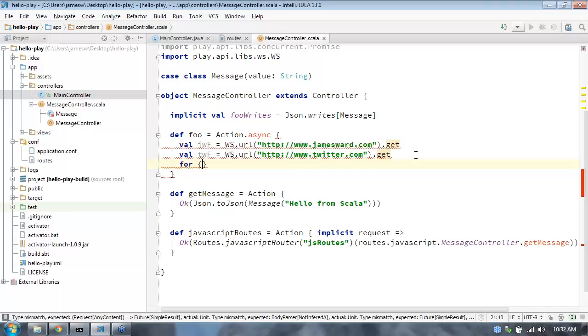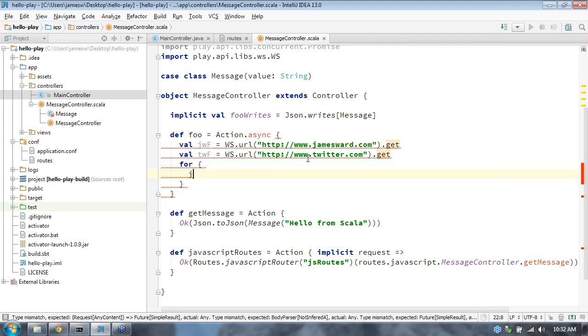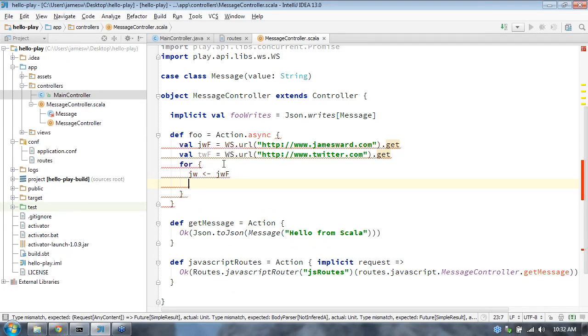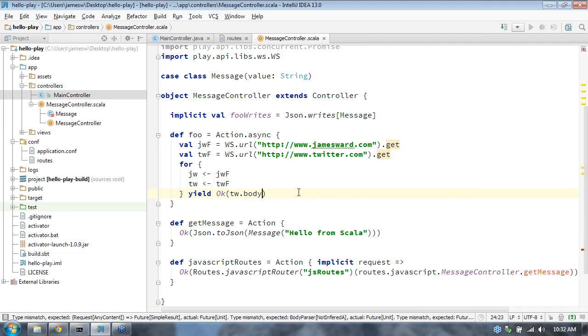So there's a really nice syntax in Scala for being able to compose together these results. What I'm going to do is use a for comprehension. I'm going to say, let's get the JW response out of the JW future. Let's get the Twitter response out of the Twitter future. And then once both of these responses have come back, let's yield. And this is where we're going to return our Ok. And let's take the Twitter body and just add that to the JW body. Obviously, in the real world, I'd be working with JSON data instead of these giant text blobs.